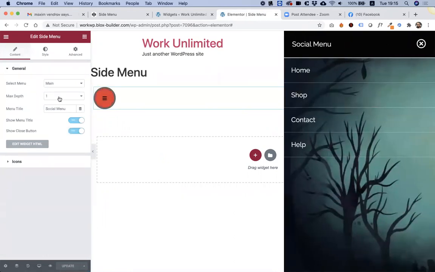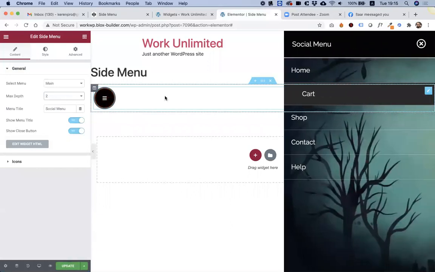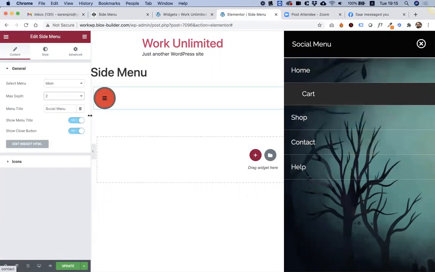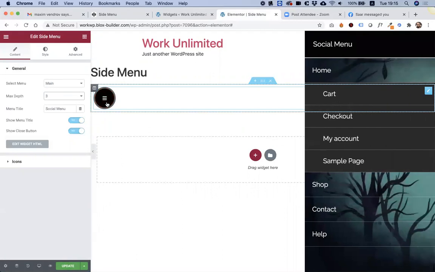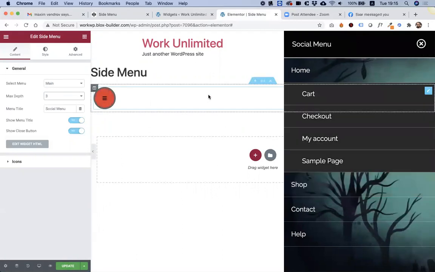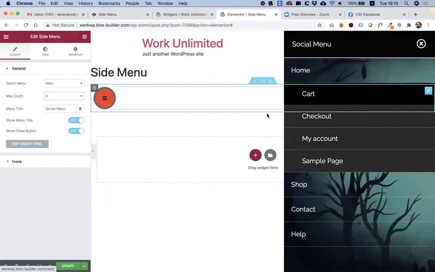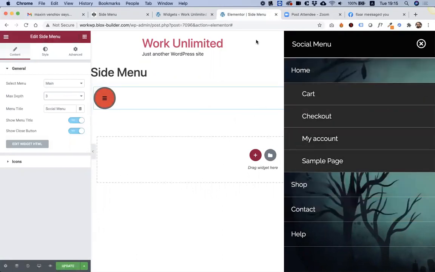Okay, so now the max depth is 1. I'm going to change it to 2. And you can see that this is a sub item right now. Awesome. So these are sub items under, maybe I need sub item. Because this is level 3, but I'm not going to do it now because I think you get the point.